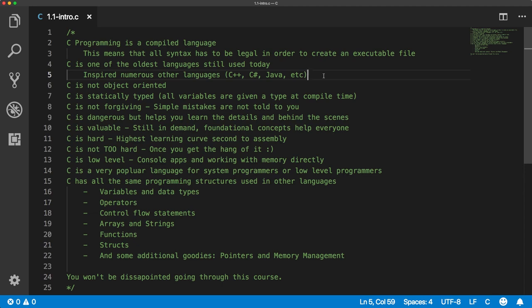The other thing is that C is statically typed. That means whenever you create a variable and you're going to work with some data, you have to choose a data type at compile time. And that variable is basically tied to only storing that type of data.